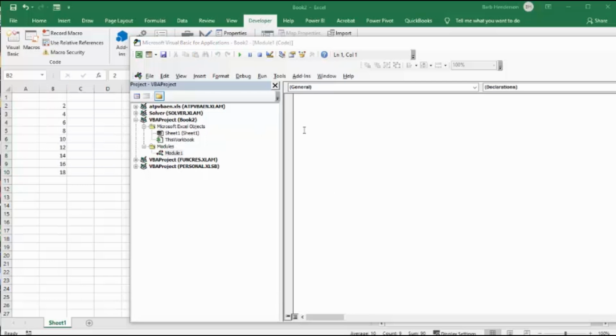I'm going to call my little file here if loops. So I'm going to go sub if loops, and then I'm going to go opening bracket, closing bracket, and press enter. Okay, so the first thing that we are going to declare is R as long, because that's going to be our row number. So I'm going to go dim R as long.